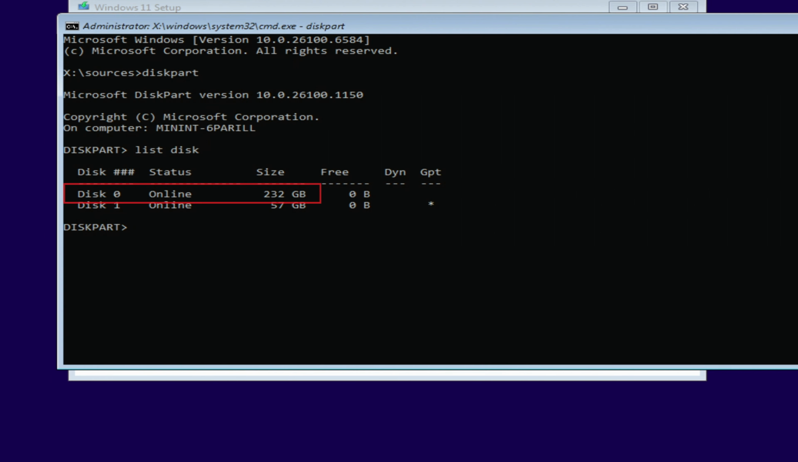On my system, there is one main drive labeled as disk 0. We also see disk 1, but that's my Windows boot USB drive, and its size is 57 GB. Your computer may have multiple drives, and to find the correct one, you should identify it by its size. I know that my C drive is 232 GB, so I need to select disk 0. I will type select disk 0. You may have a different number here. Enter. This command selects disk 0.